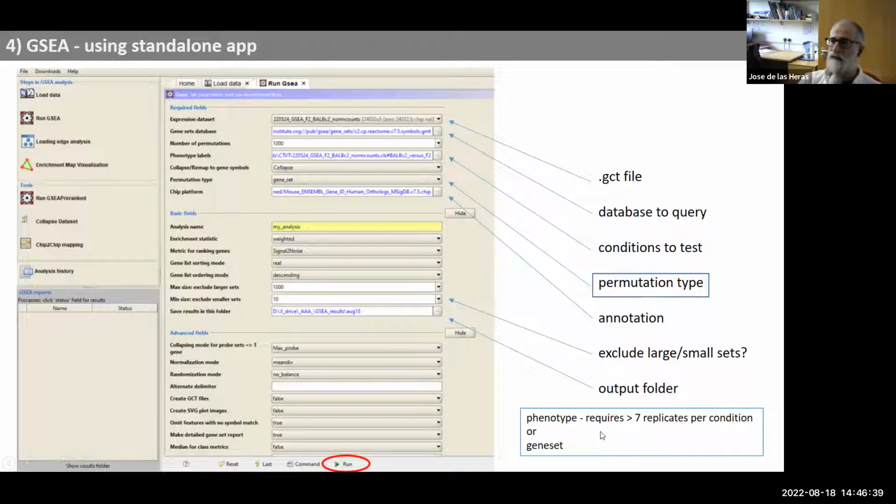So they recommend that if you don't have enough replicates, and typically I have anything between 3 to 5, then it's best to use the gene set permutation, in which case they take the gene set that you've been querying and just permute it on the genome and compare the positions of that against the position that you've set.